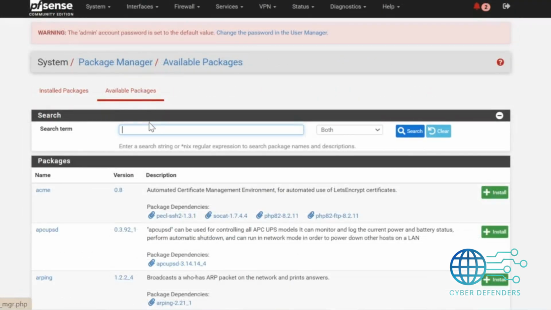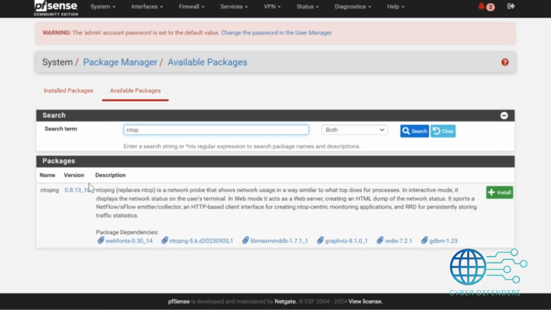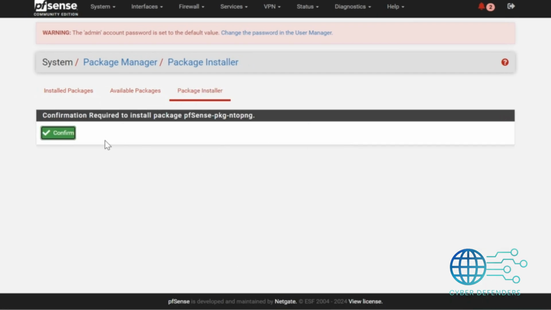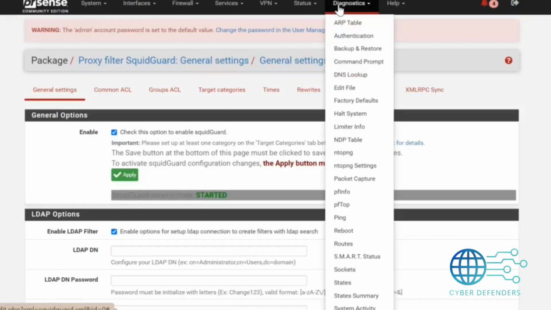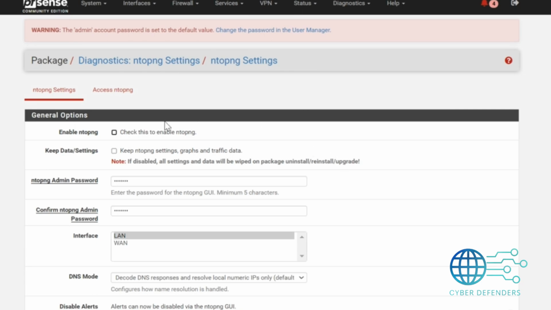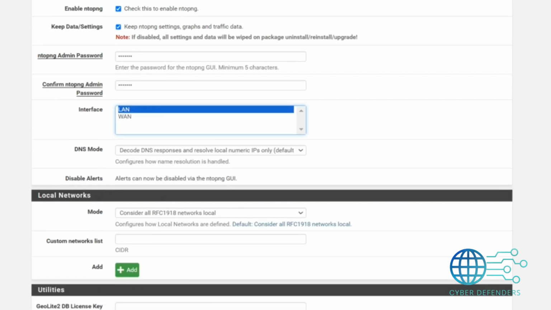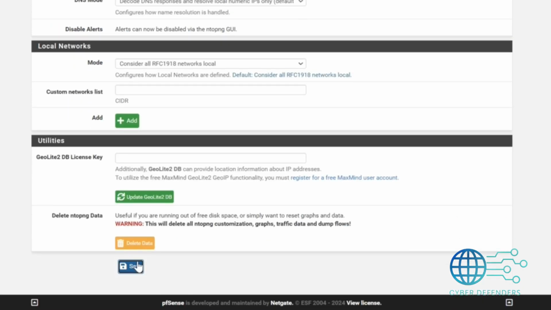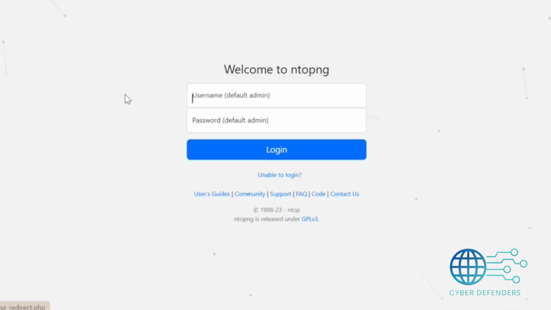Let's move quickly to install and configure our ntop and Snort. As usual, we go to System, Package Manager, and here we can install ntop. Then we navigate to Diagnostics and we click on ntop settings. We activate it and we specify another password for access to the administration part. And we save.